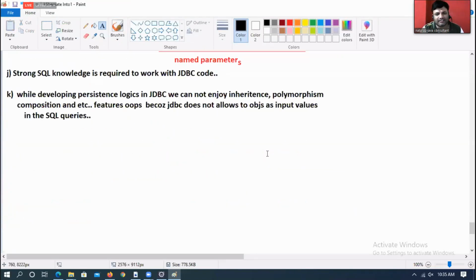Fine. Listen. Can I take objects as inputs in JDBC SQL queries? No. So when I cannot take objects as input values, that means while creating input values for the application, we cannot involve objects. That means we cannot see classes' inheritance. We cannot enjoy those classes getting polymorphism benefit. We cannot see those classes having composition benefit. Indirectly, we are losing all object-oriented programming principles while creating inputs for SQL queries.